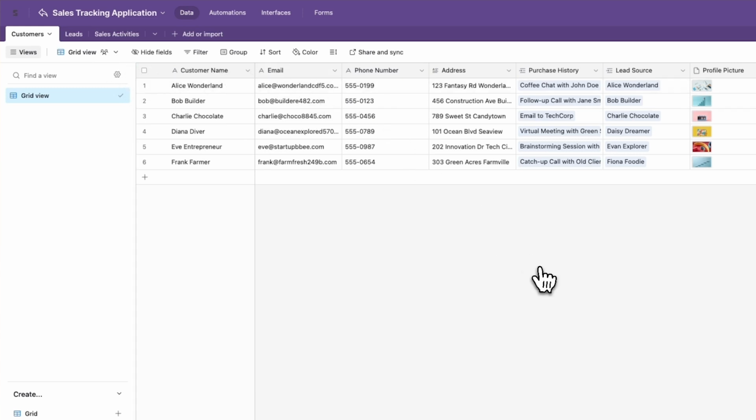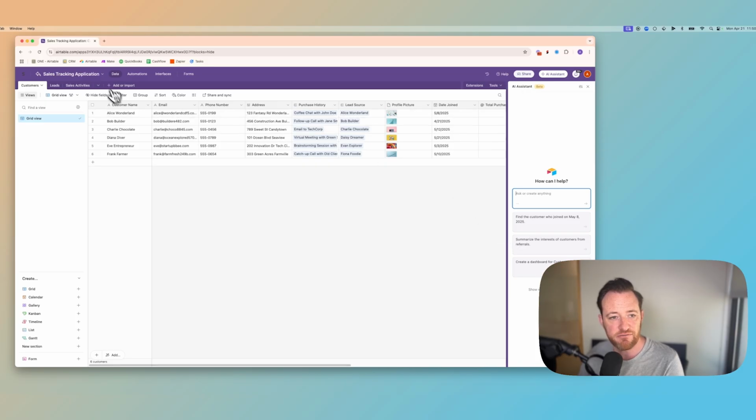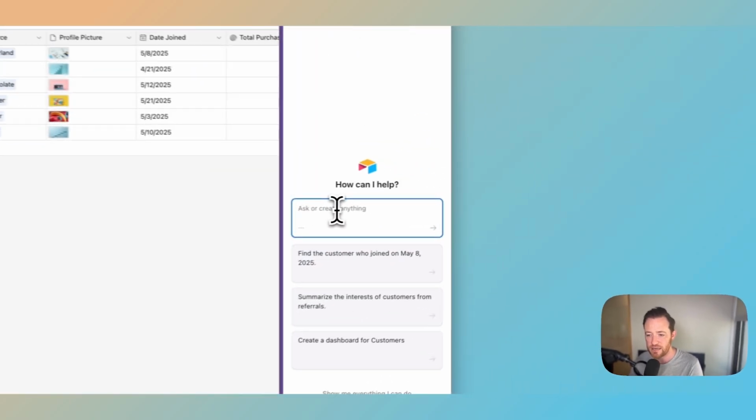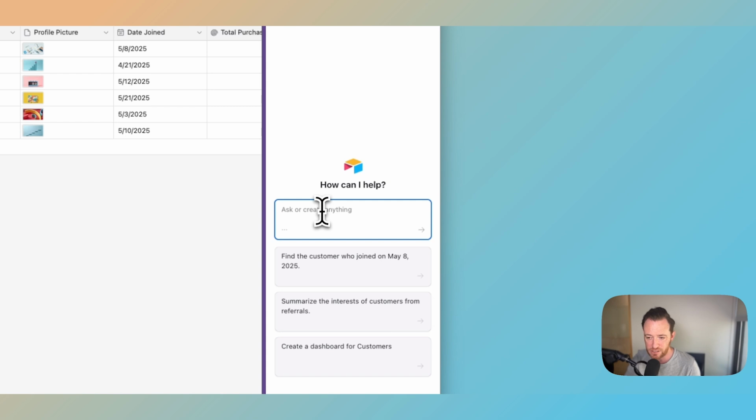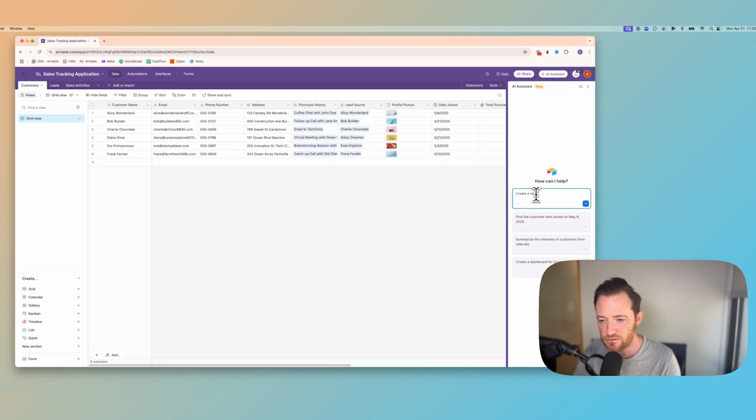I actually want to start tracking some payments as well. So I'm going to create a table for invoices, but instead of having to go through and do that on my own, I'm going to prompt AI to do that. Create a new table called Invoices, and we're going to go ahead and send that into the system.